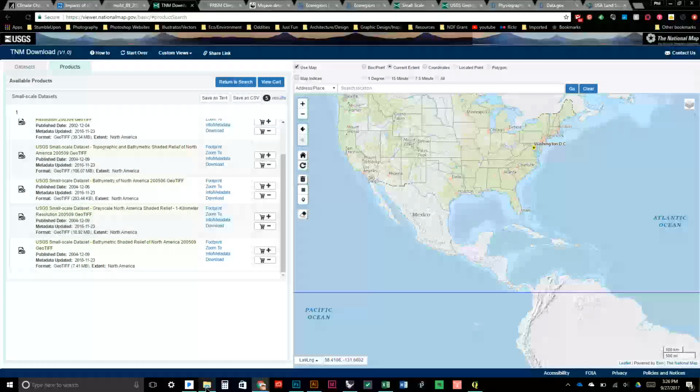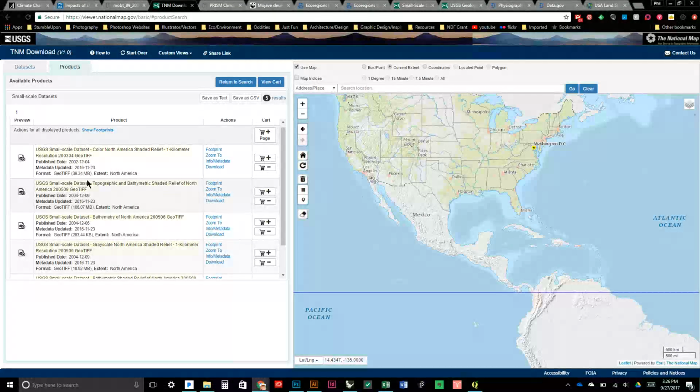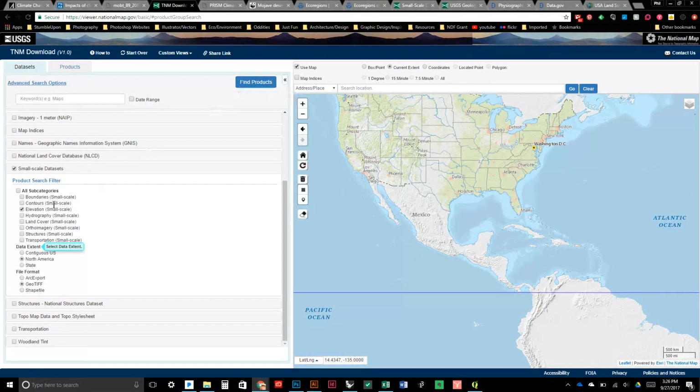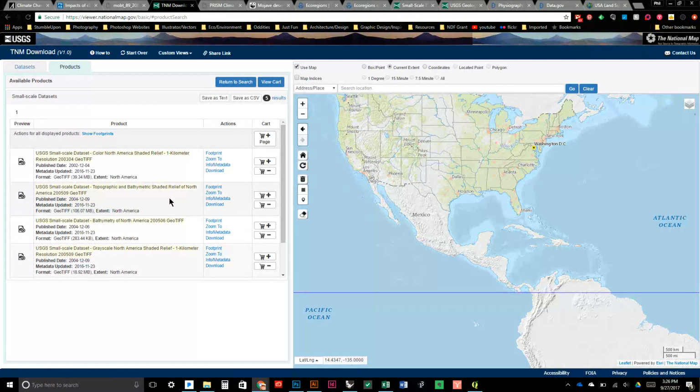I don't really feel like doing that since I already have it on my computer. So I'm just going to go over where you find these other files, and then I'll start bringing it into QGIS to show you guys. The other one is the elevation, or the DEM. So I'm going to go back to return to search. Again, I'm looking for elevation, GeoTIFF, North America. Let's find products again.